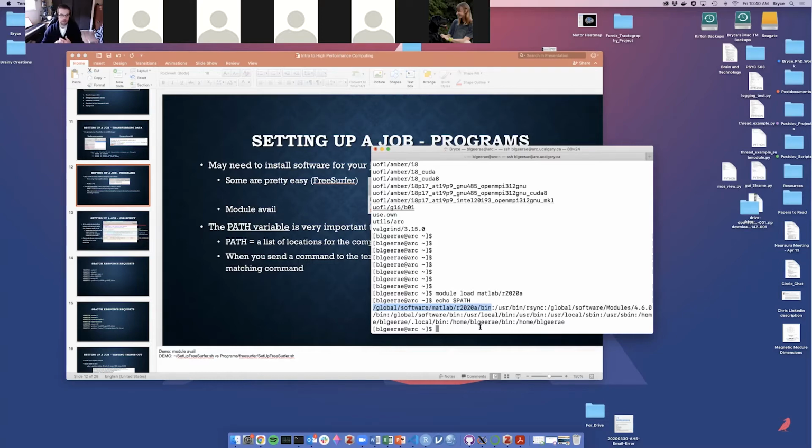So I feel like at this point I might be beating a dead horse, but that is essentially the whole purpose of the path variable. It's just a list of locations for the computer to look. And if I want to use FreeSurfer or something, I'm going to need to add that to the path, which will come up in the example later on.